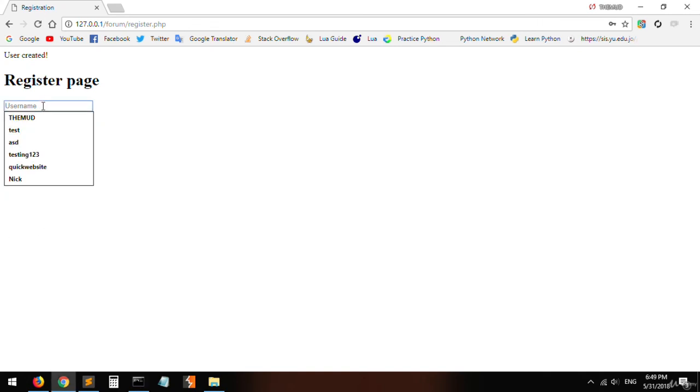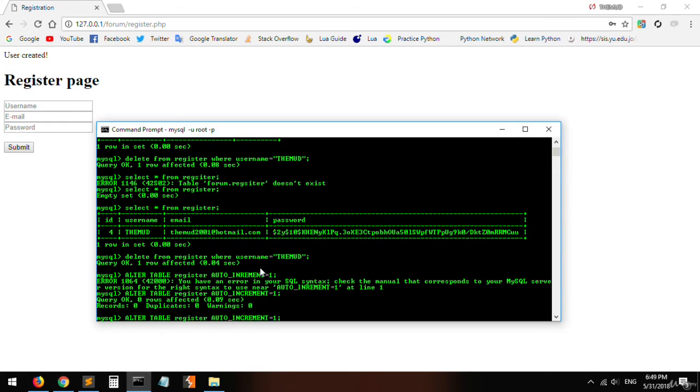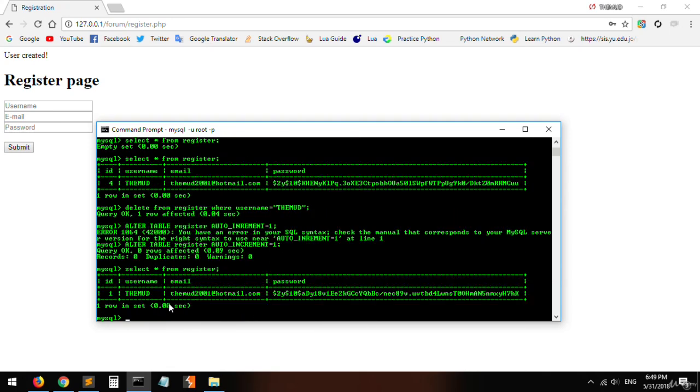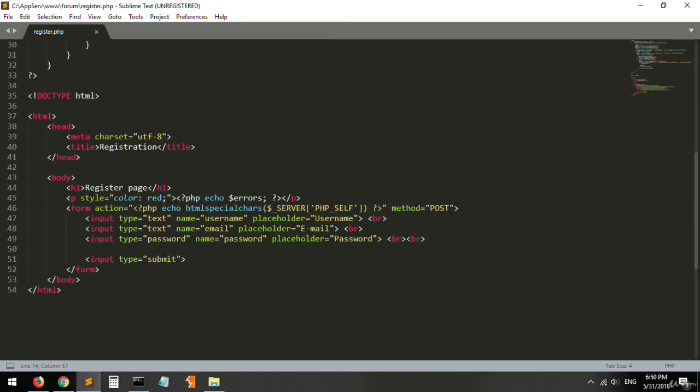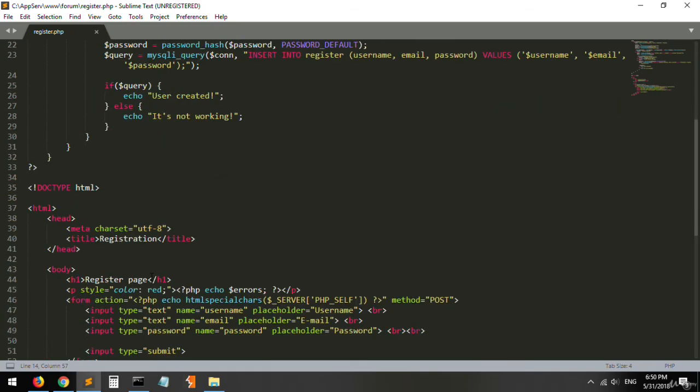Let's create another one. 123456. User created. Okay, let's check it out. Select everything from register. ID 1. The username is the mud. The email is this. The password is hashed. And this is all we wanted from this. Okay, so now we have created this registration system.